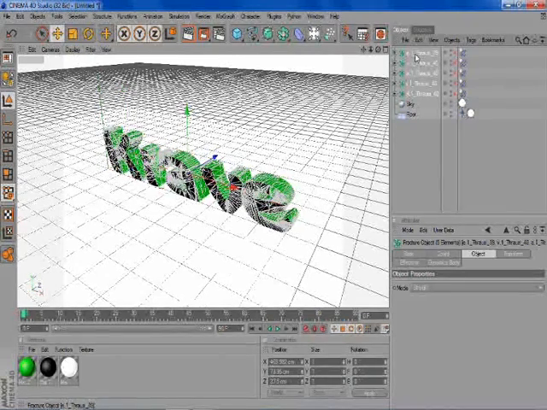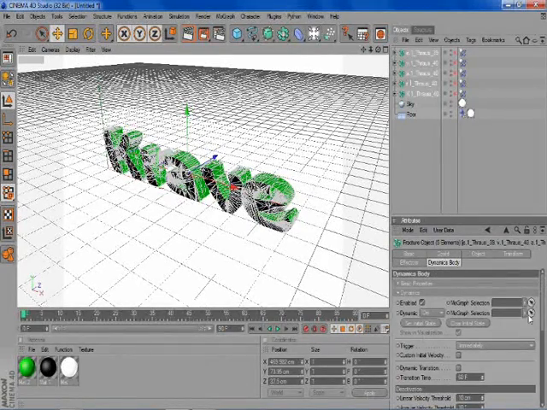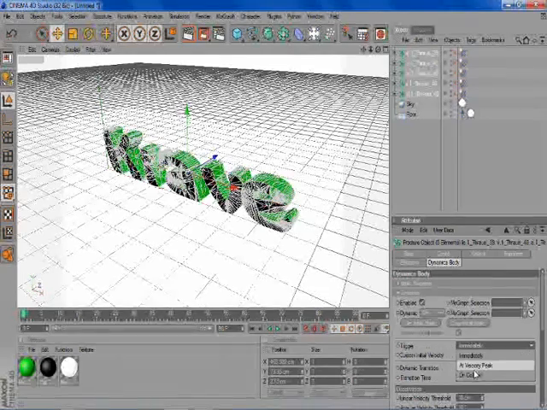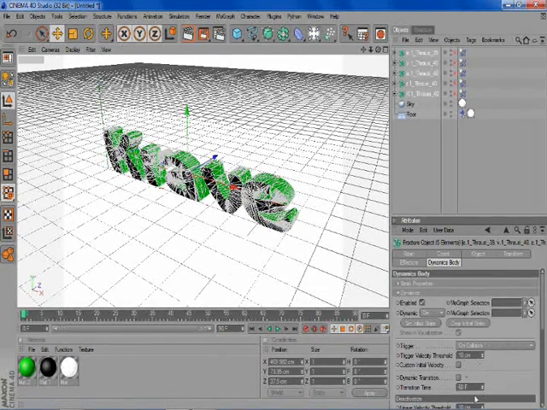So just click on one, hold shift, click on the other, and I'm going to go to dynamics body, and I'm going to go to trigger, and then on collision. Now what that's going to do is it's just going to leave it how it is until something hits it.